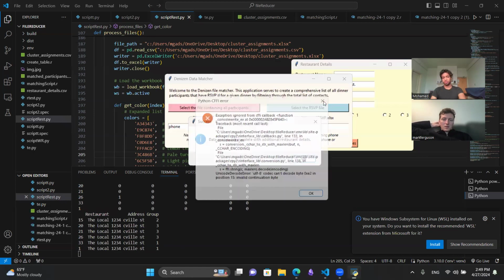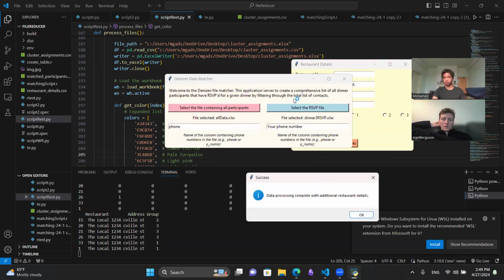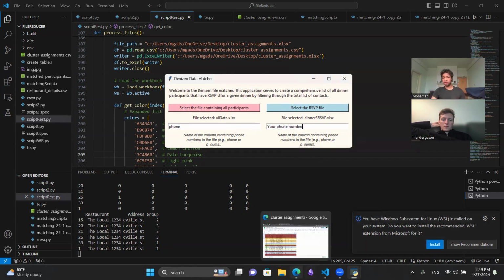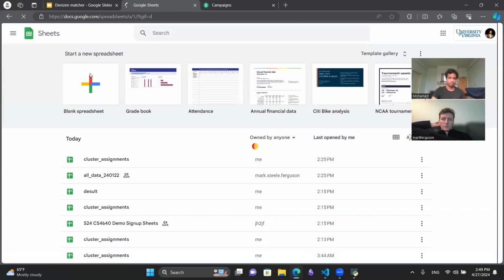This is just a warning message. Don't bother with it. It says that data processing complete with additional restaurant details. So what just happened right now, just simply from me uploading the records that I got from Typeform and writing out the column names, it immediately ran the algorithm and handled everything for me and saved the result to my desktop. And because I don't have Excel on my computer, I'm going to open it on Google Sheets real quick.